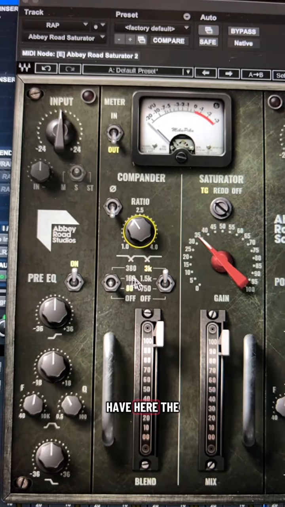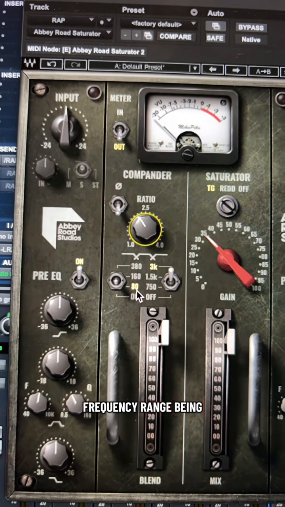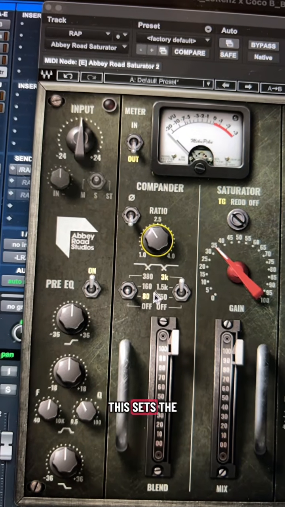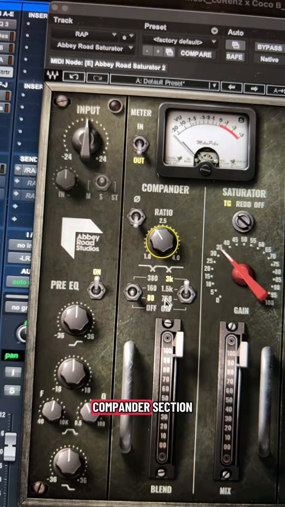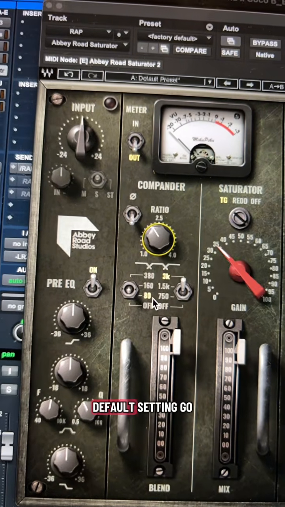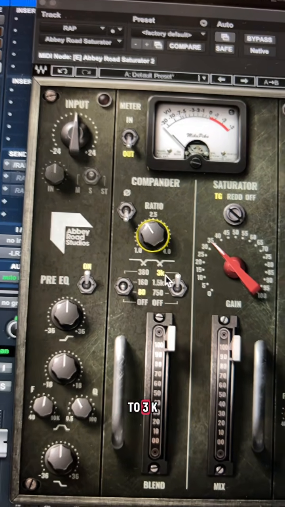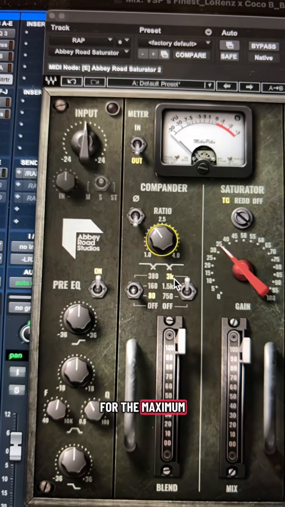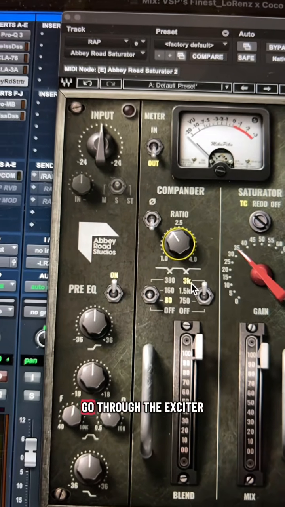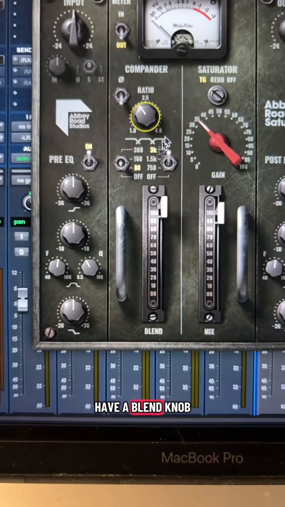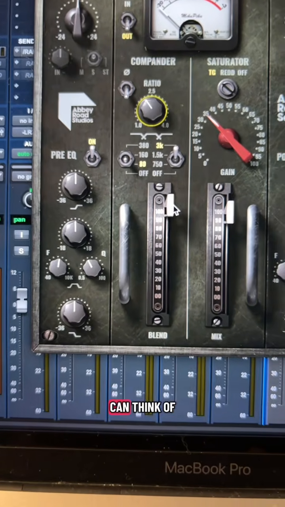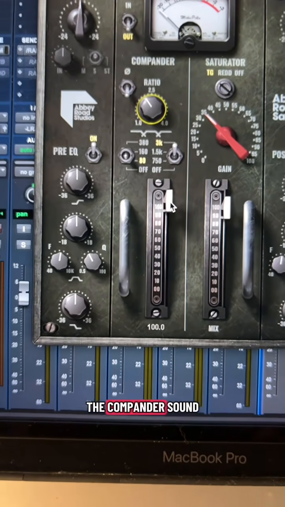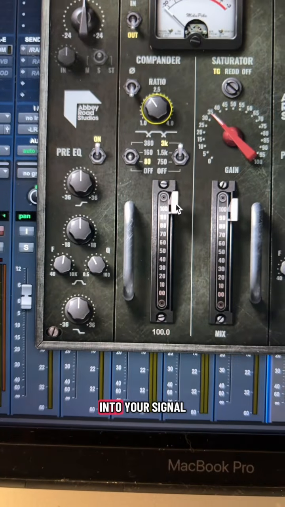And then you have here the frequency range, being a high pass filter and then a low pass filter. As you can see the shape here, this sets the bandwidth of the compounder section. So basically the default setting goes from 80 Hz to 3k Hz, which is the maximum range for the maximum amount of sound that's going to go through the exciter. And then you have a blend knob, which you can think of as a mix knob, basically how much of the exciter, the compounder sound, that you want in your signal.